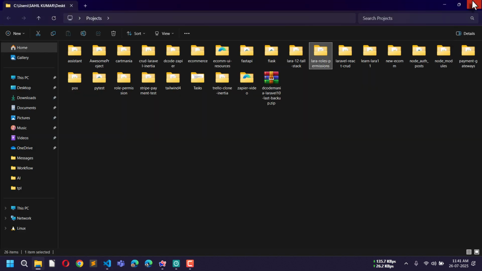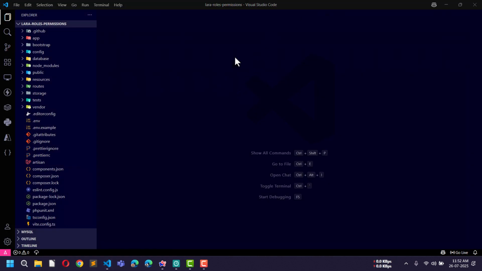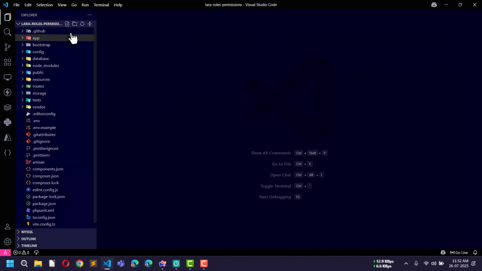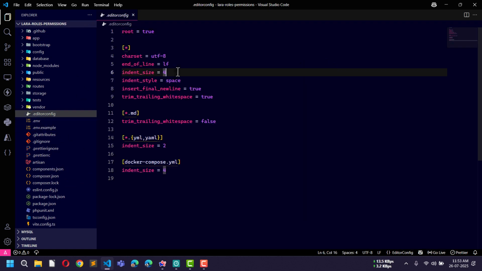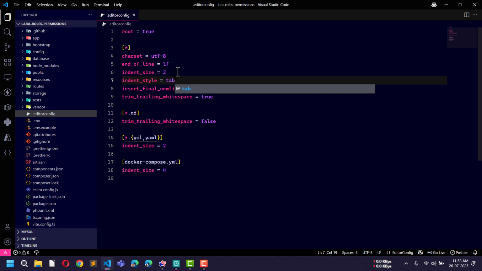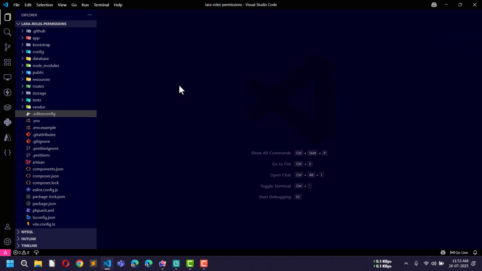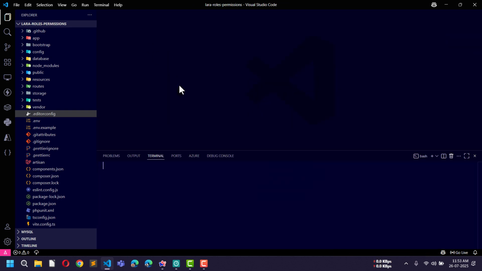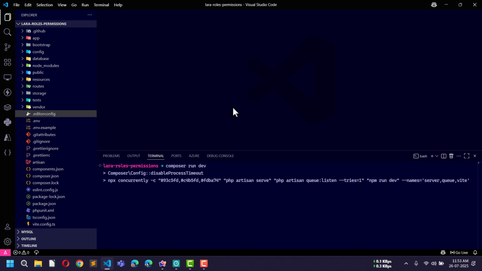Let me close this, and then first this is our project. Now first open this .editorconfig. Now here I will keep the indent size 2 and I will use indent style tab. Okay, save this file, close it. Now next what I will do is I will open the inbuilt terminal of VS Code, and here I will write composer run dev to run the development server. Okay, so let's wait until it runs.